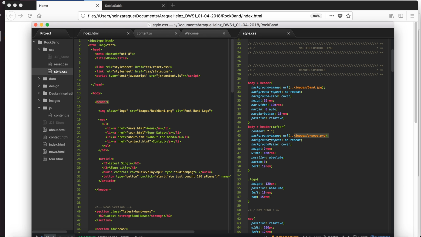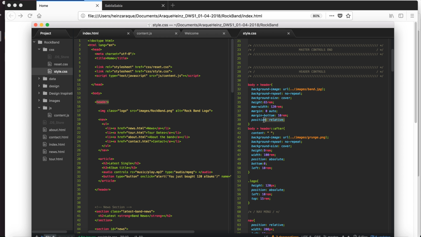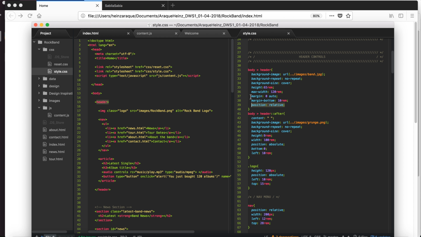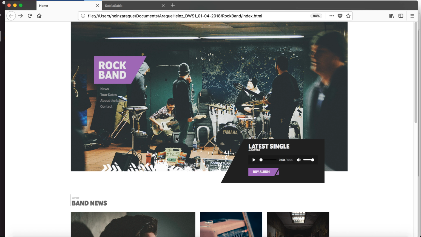Obviously, I set the header with a position relative, so everything that is inside the header is position absolute. So the position is going to be according to the parent, which is this whole image. If I put position absolute, everything is going to start from this corner, and then I'm going to move it around this big image.